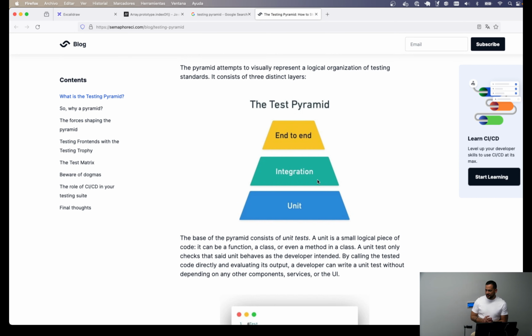Now, the type of test that we are discussing today is the base of the pyramid, the unit test. Let me explain why this is the one we're focusing on right now. It's because it's the simple one. It's the one that you have to write more, and it's the one that has more cost effectiveness, right?